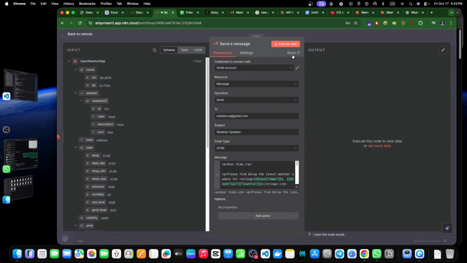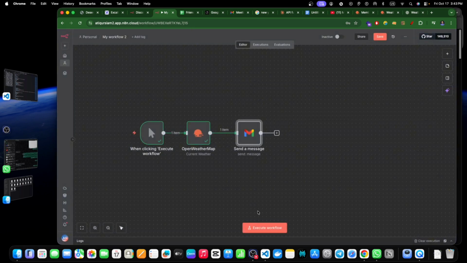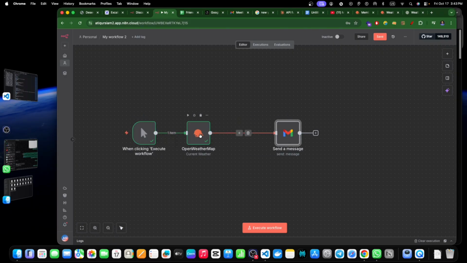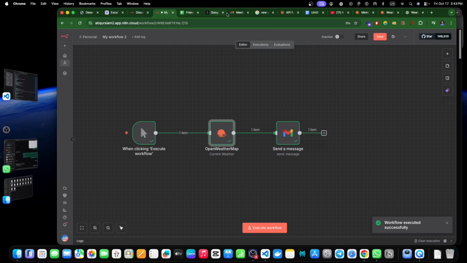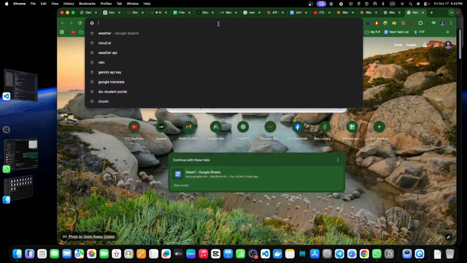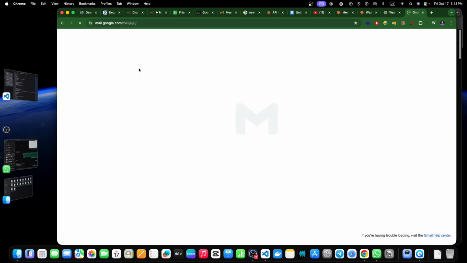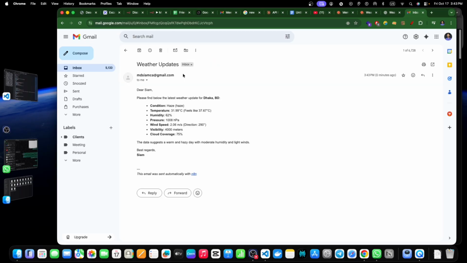If I execute this step, it will send the message to my email. So I'm going to execute the step. Let's see. Okay, let's check my mail. I'm going to click on my Gmail node here. Okay, so see, there is a weather update. Dear Siam, find the weather below in Dhaka, Bangladesh. Condition, temperature, humidity, pressure, and all of those things in the proper format of this data. So this email was automatically sent by n8n.